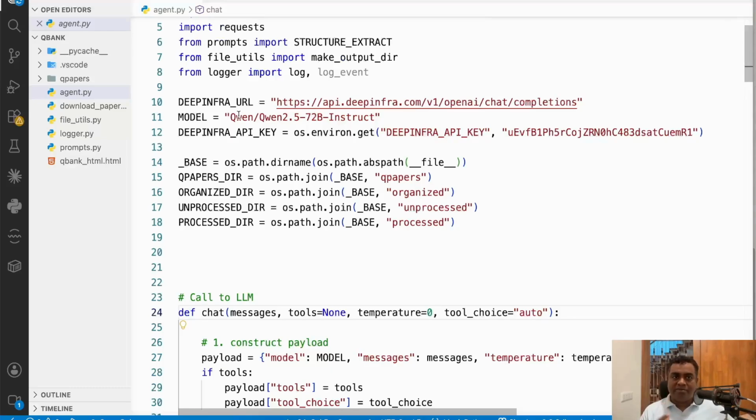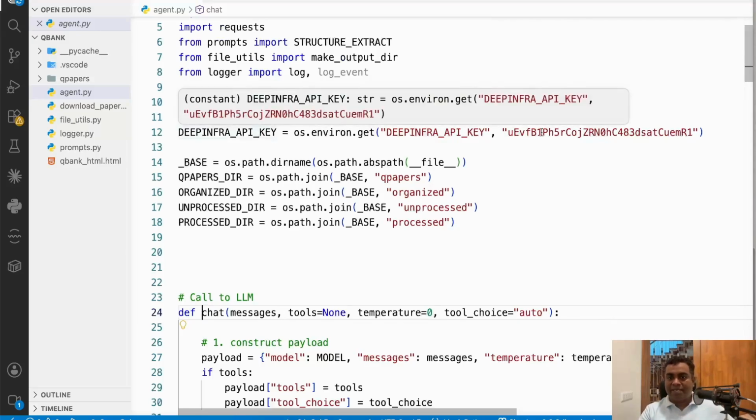I don't need a reasoning model here. I need an instruct model. I'm instructing the model how it has to do a job, and that is more than enough for me. And this is the API key with which I hit it.